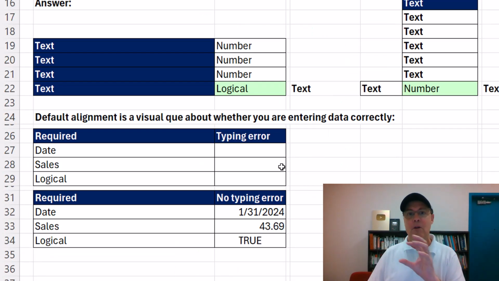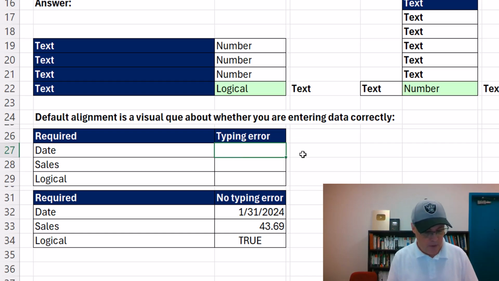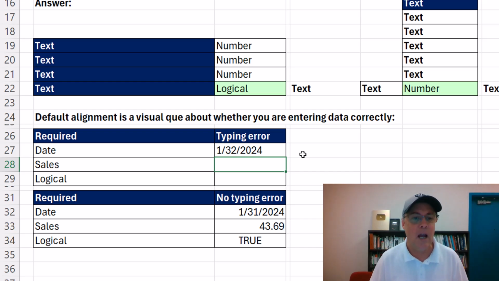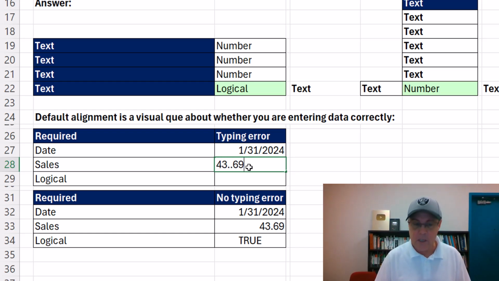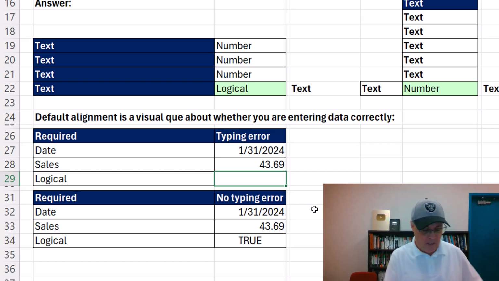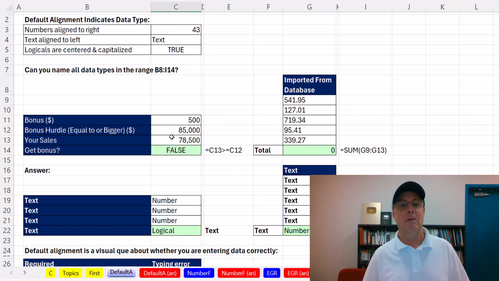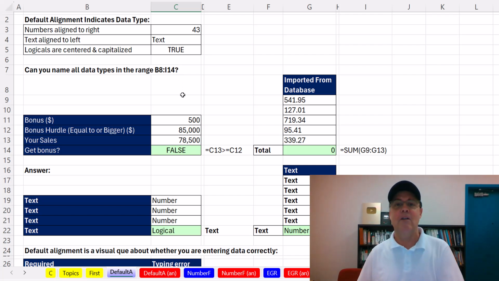Another beautiful thing about knowing default alignment is if I type the date 1/32/2024 and enter, immediately left alignment says I made a typing error. All I have to do is fix it. 4369. Oh, that's to the left. That's not a number. It tells me to go and fix it. And sure enough, now it's fixed. This happens to me all the time because I'm a bad typer. So just memorize this simple thing, and then tracking down errors is simple.